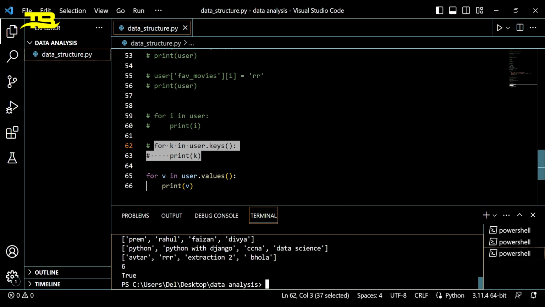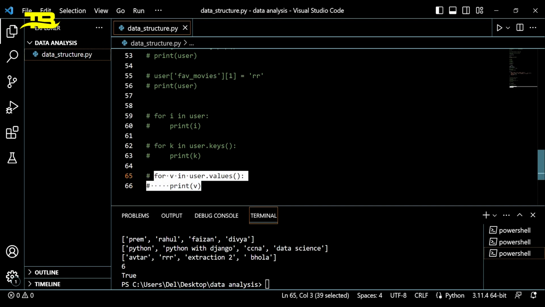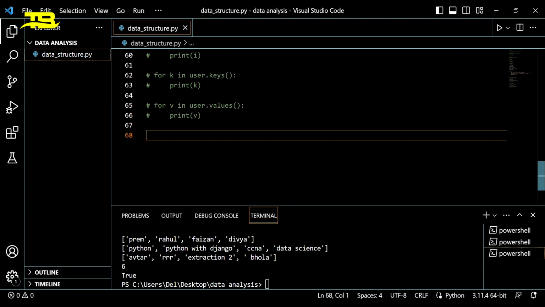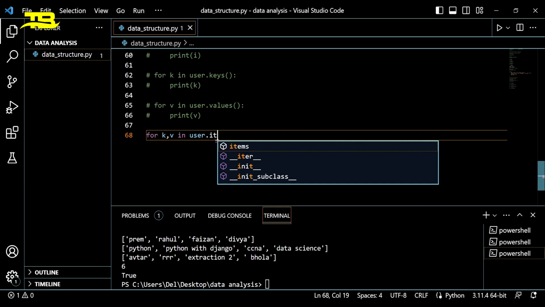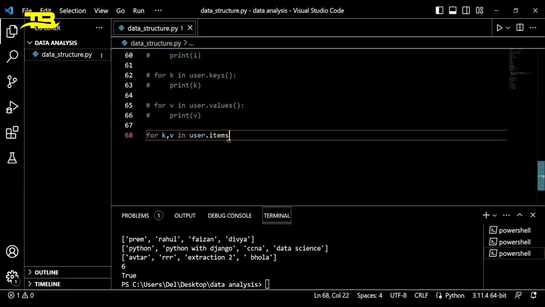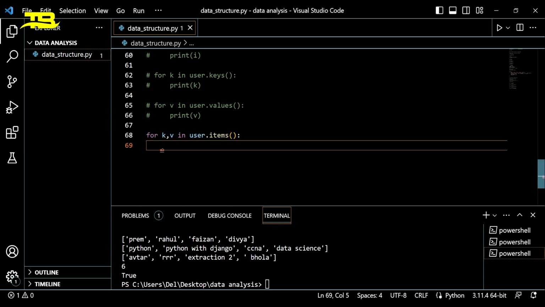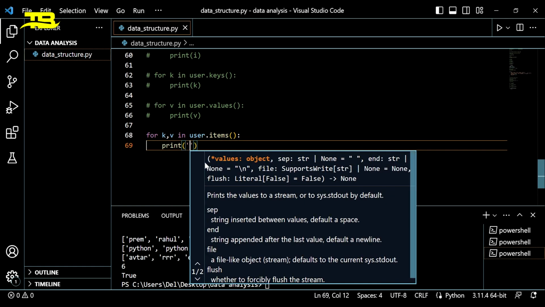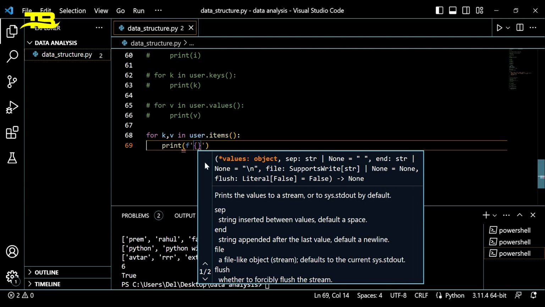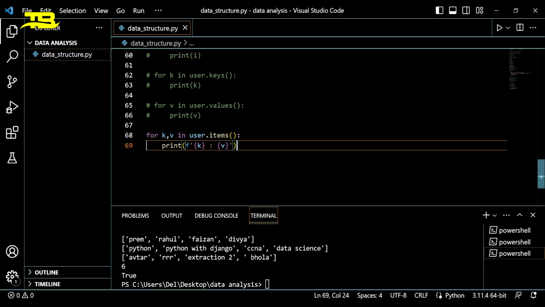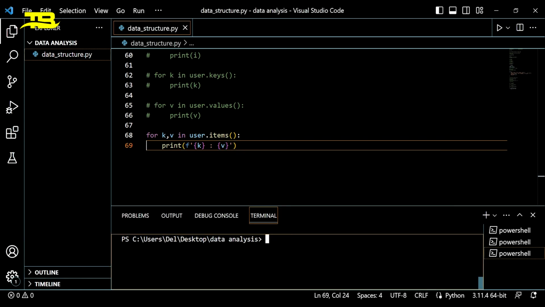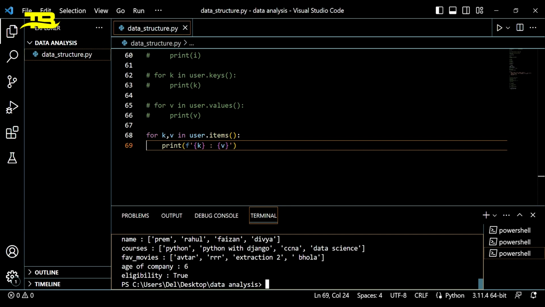But if you want to access keys and values at the same time, how can you? Let's check it out. So for k, v in user dot, we have a method and its name is items. So items, and now I'm using string formatting. So it's f, and here I'm just writing k and then v. Now I can access keys and values at the same time. See, it is giving me keys as well as values.